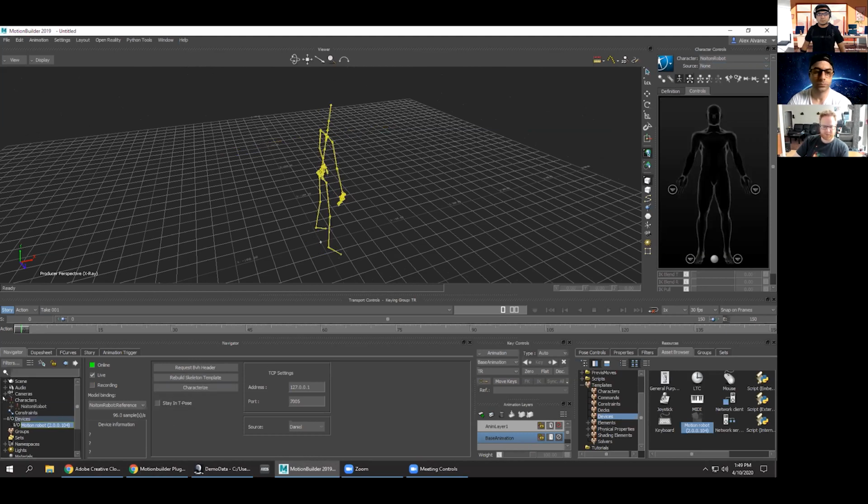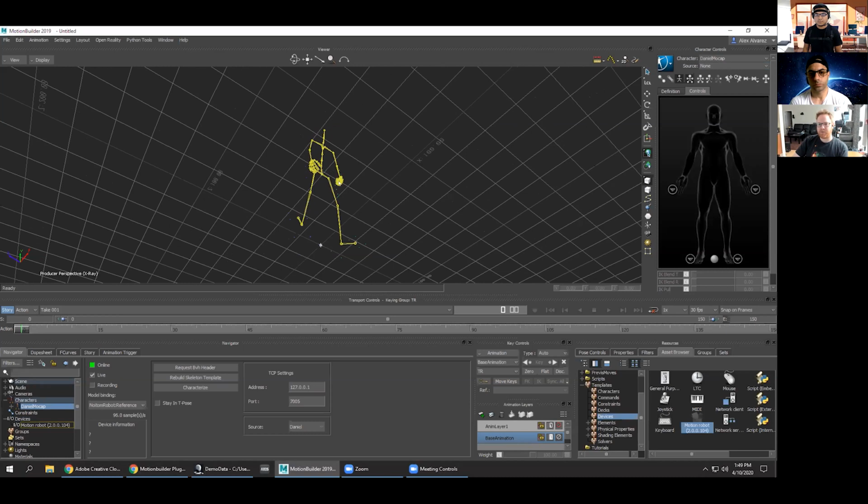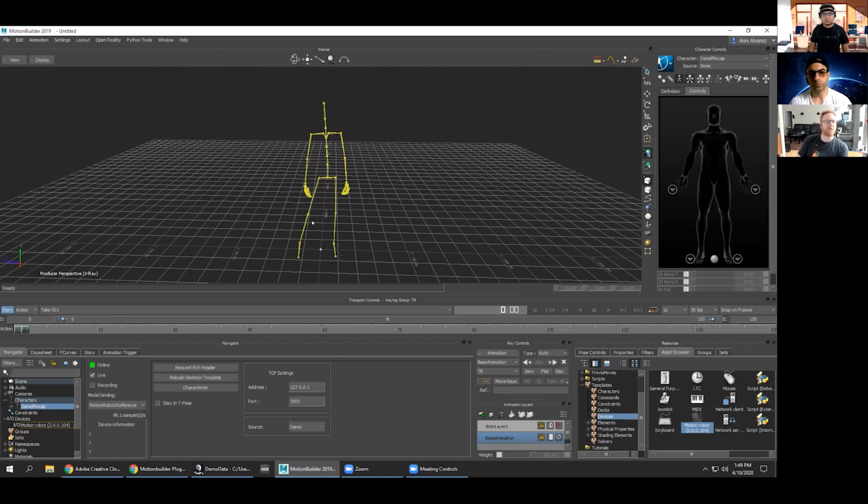If we come up here to characters, this Noitom robot is this characterized skeleton. I'm just going to rename this really quick. I'm going to call it Daniel MOCAP. And then from here, we can bring in a target character model and have him live drive that data. So, Daniel, do you want to bring in your character model?